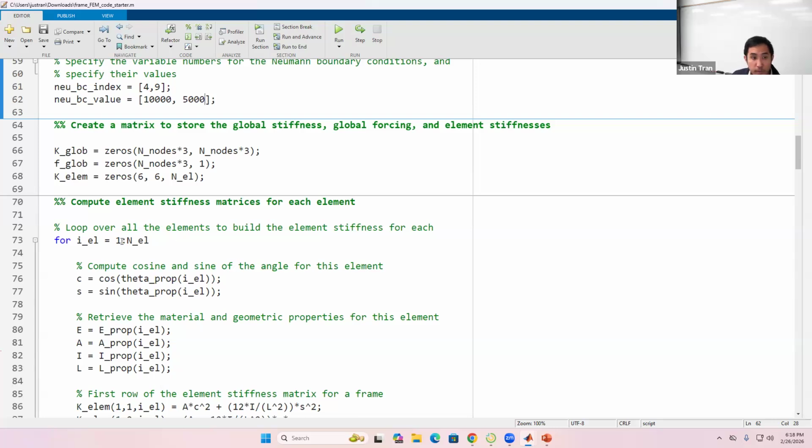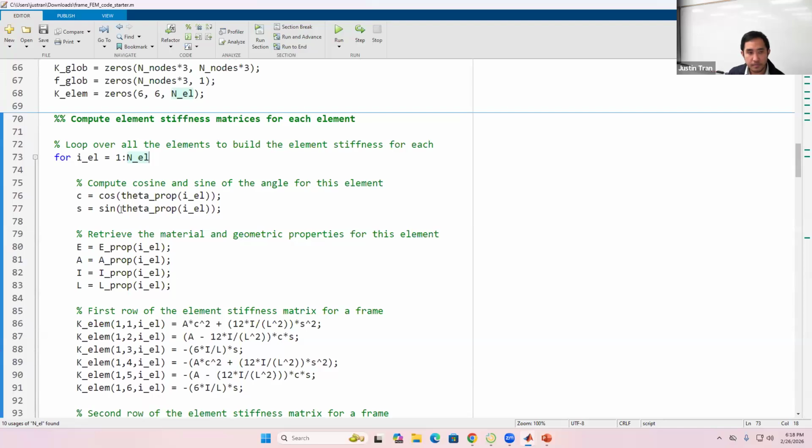You can see we've written this loop dynamically. We're going to repeat this loop by the number of elements, so however many elements we have, this loop is going to repeat that many times. And the first thing we're going to do in the loop is retrieve the geometric and material properties for that particular element.